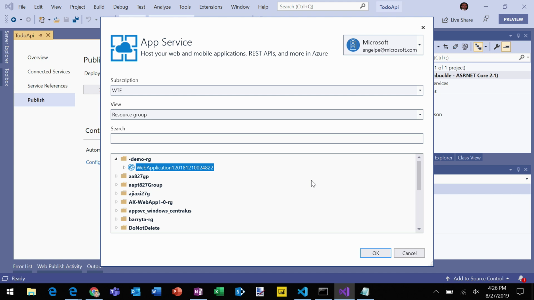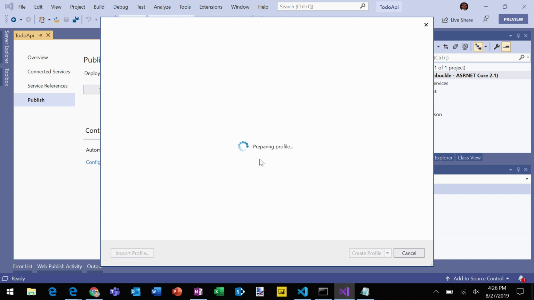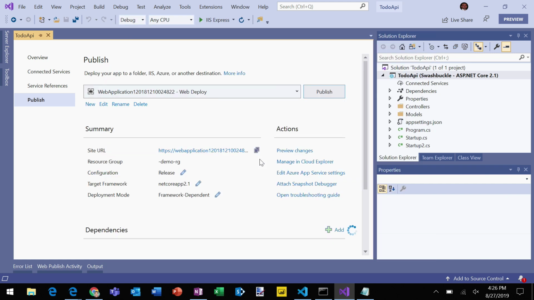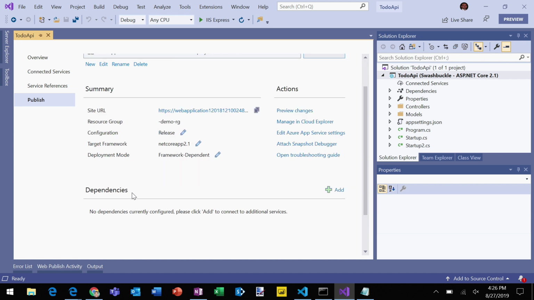So what I have here is I've started the publish process for Visual Studio, and I've told it to go and find an existing app service. On my subscription, it's found a bunch, and I pick an existing one called web application. I click OK, and that's going to go and hit the Azure endpoint and try and read some information from it. You get all the kind of stuff you expect, like what resource group it's created in, what kind of target framework and all that. But what's new for us and what we're working on is this new dependency section at the bottom.